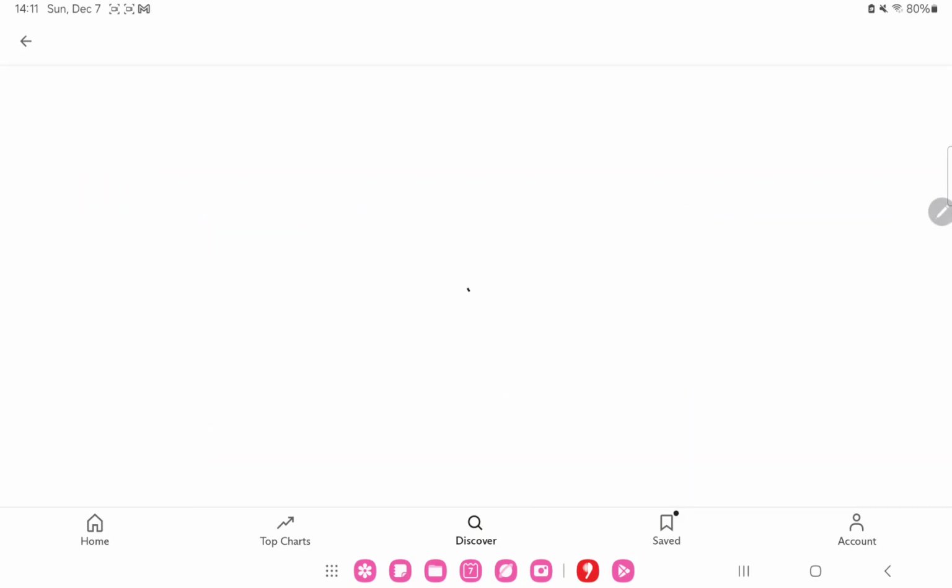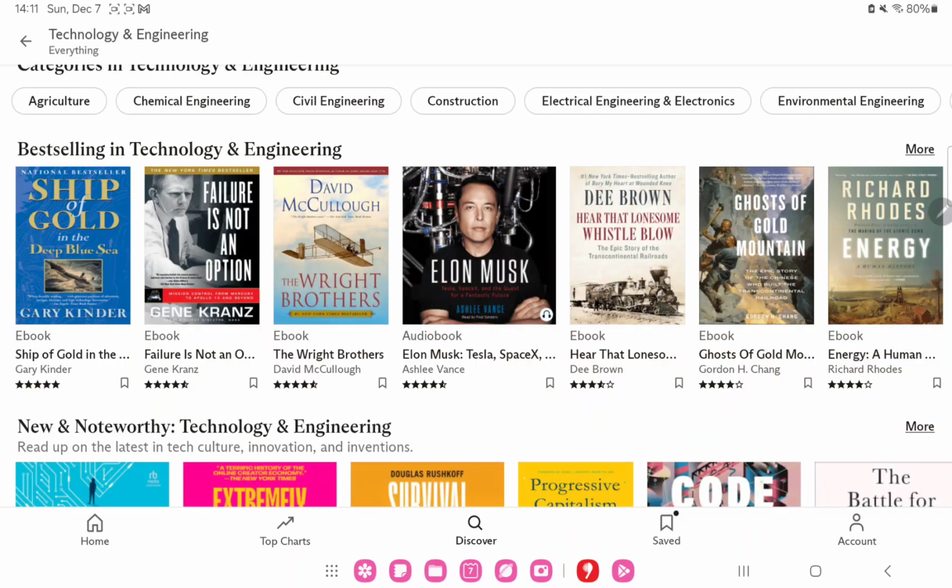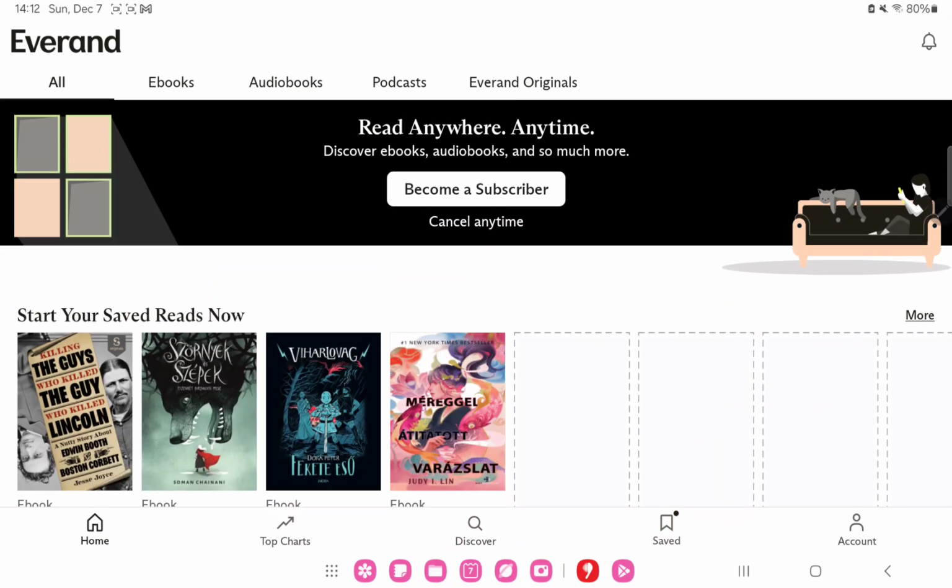Tap that. And here you can find different books, you can find the category section, you can find different topics, for example, agriculture, construction, and others. You can check the books, you can save them for later, you can check the ratings, and you can find a short description.